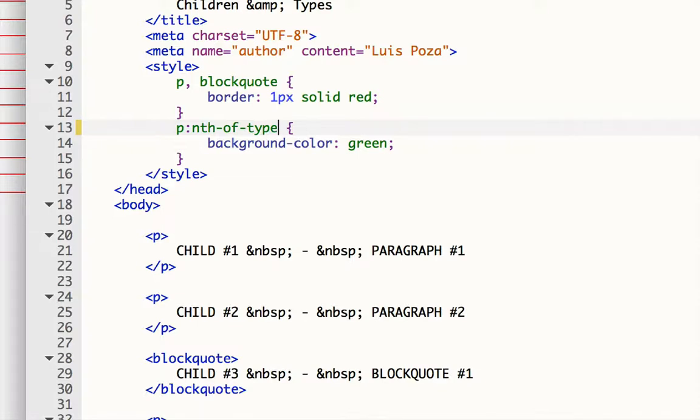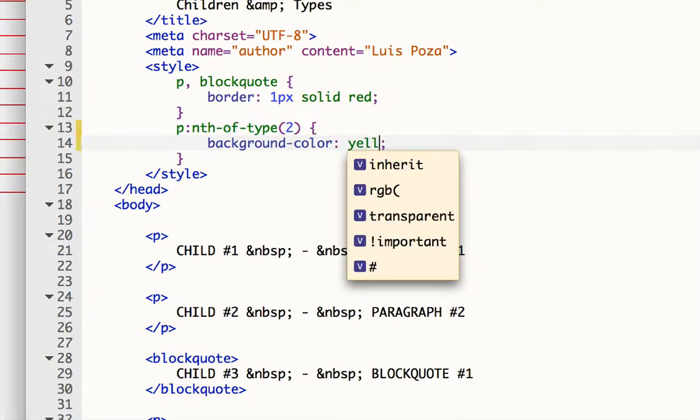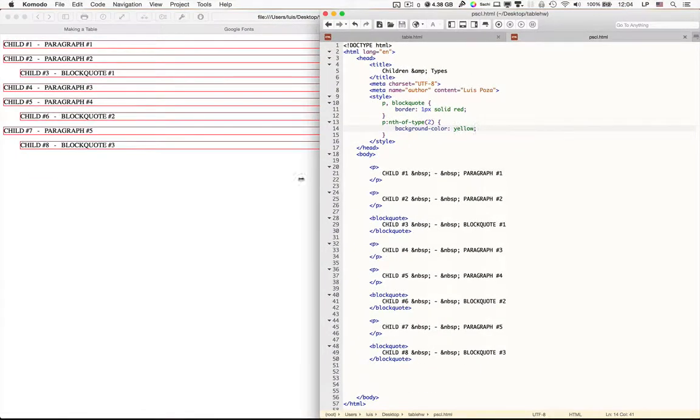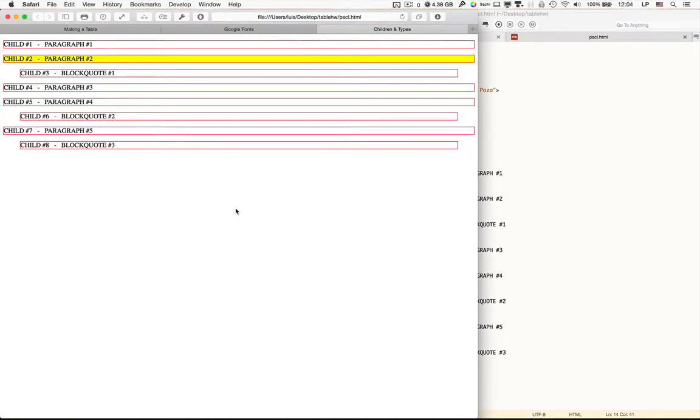So what I can do here for the nth of type is say, for example, that maybe the second nth of type of paragraph will have a background color. Let's make it yellow. And that means that only the second paragraph in all of the body will have a yellow background. And sure enough, there it is.